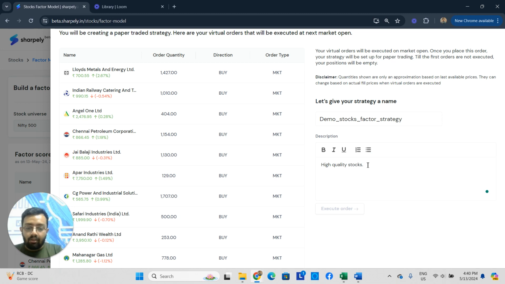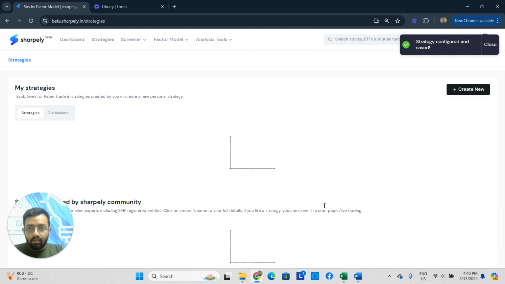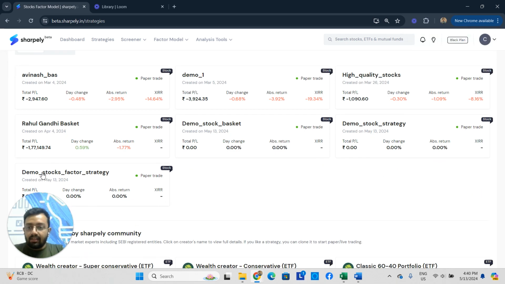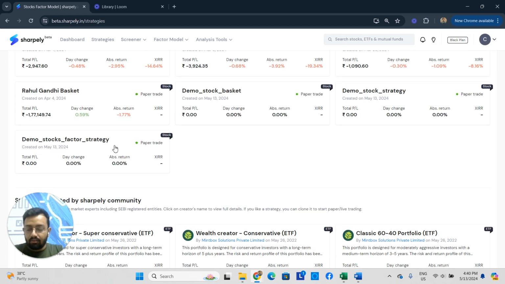We are rebalancing it twice a year, so 6-month rebalancing. I am also typing it in my description. Okay, so 6-month rebalancing, and that's it. I'm satisfied now. I'll click on execute order, and that's it. The demo stock factor strategy that we have created, this dynamic strategy using factor model, is visible here.